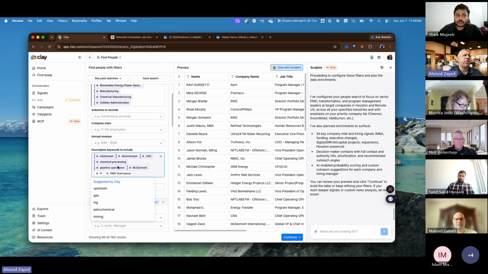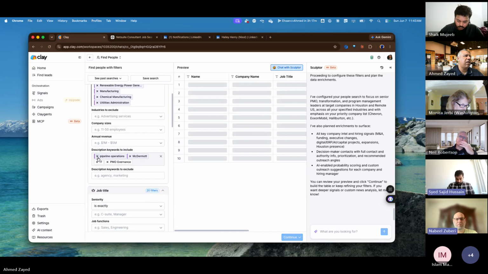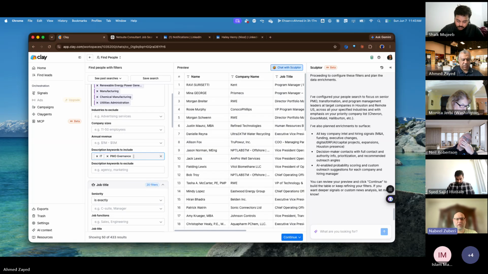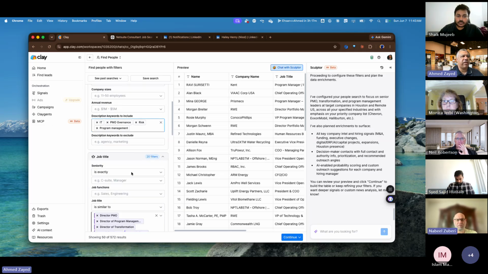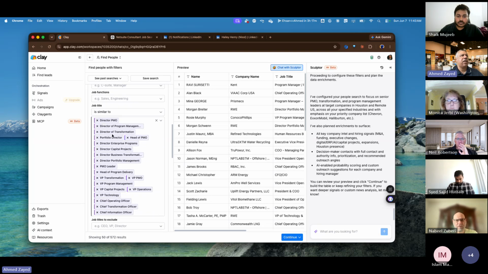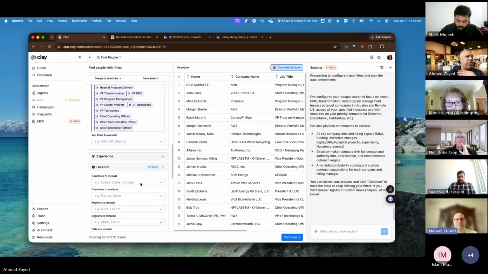So should I remove midstream, downstream, LNG? Yeah, because this is going to be too technical on the business side. Okay. PMO governance, risk, program management. If I have your resume, it would be faster and easier. Again, just for the sake of exercise, I'll leave it there for now. And job title is similar to Director PMO, Portfolio Director, Head of PMO, VP PMO. All this is good. Okay, your location, United States.